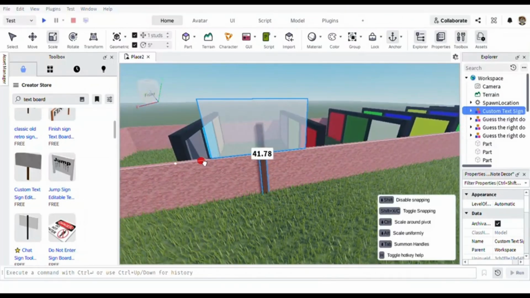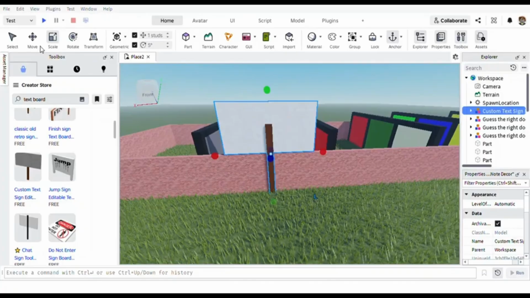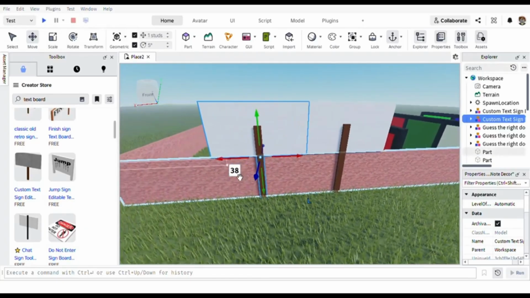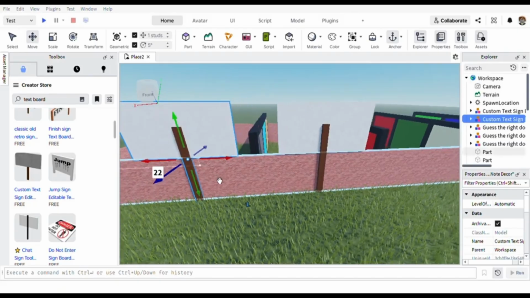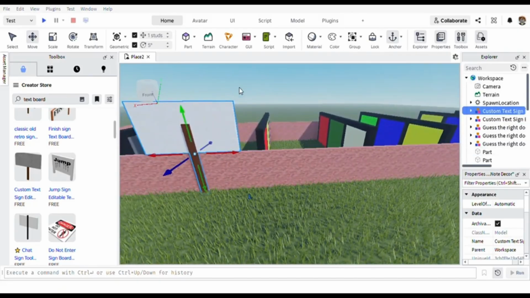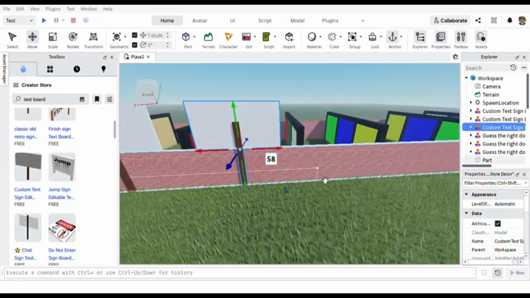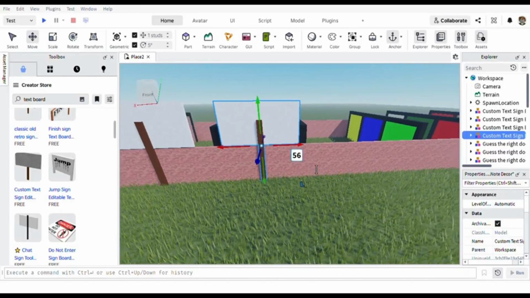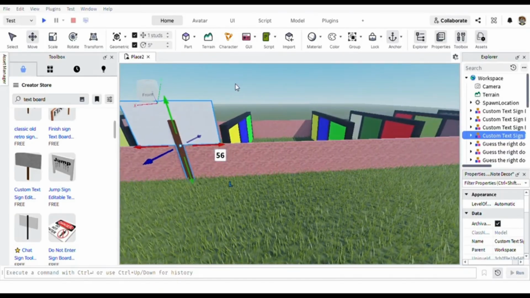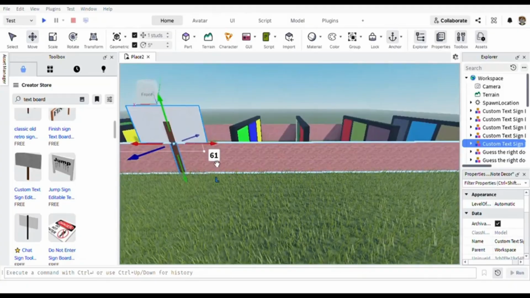If you think the size is big enough already, you can copy and paste it. Click on it, press Control C, Control V, and then drag out the duplicated version to the left side using the red arrow. Do the same for the next one: Control C, Control V, and drag it out by clicking the red arrow. Repeat again.